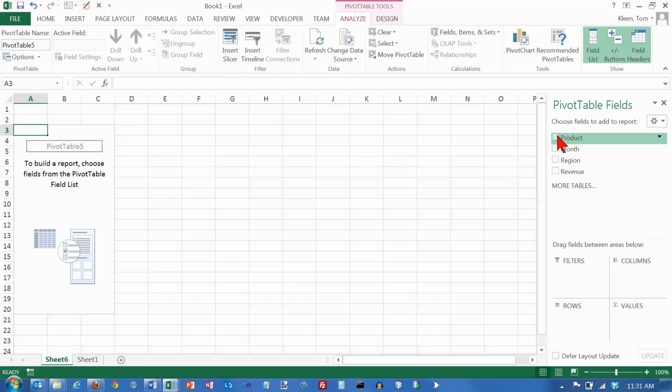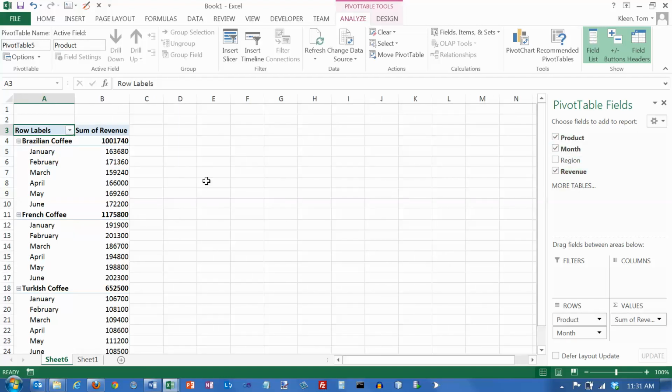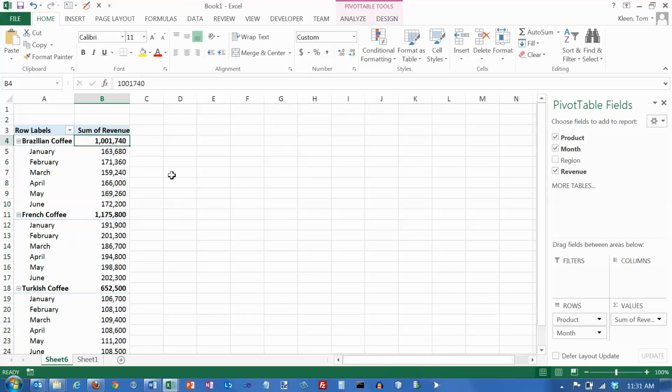And we need a simple pivot table here. We're going to do product, month, and revenue. And let's do a little bit of formatting here. We'll do a comma. And there it gives me my revenue by product and by month. And let's say that I want to do a little bit of filtering here. I don't want to see all of the months. I just want to see the top months.